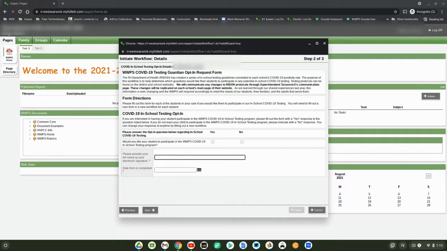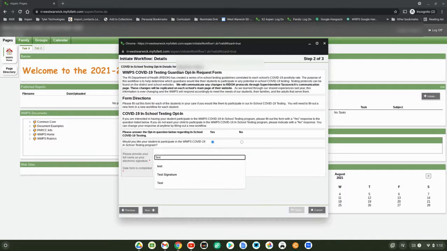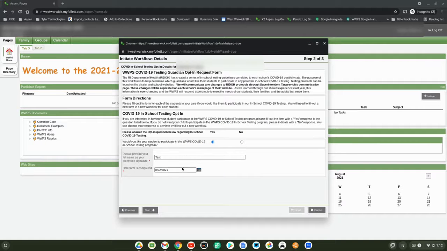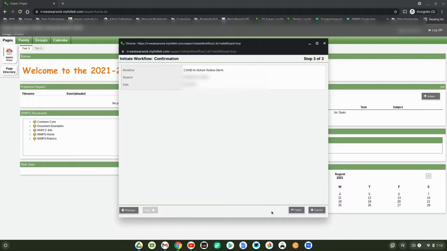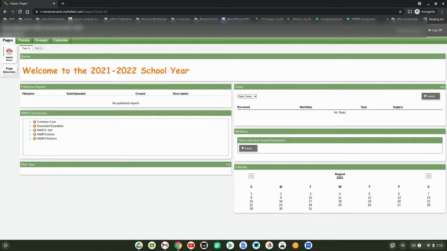Go ahead and read through the opt-in request form, answer the question of would you like your student to participate in the COVID form, type in your name, so I'm going to type in test just as a test here, and the day the form is completed. You can use the calendar to select that, click next, and then finish to actually finish the form.